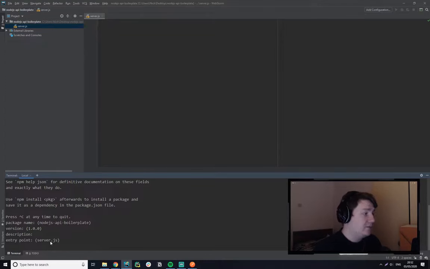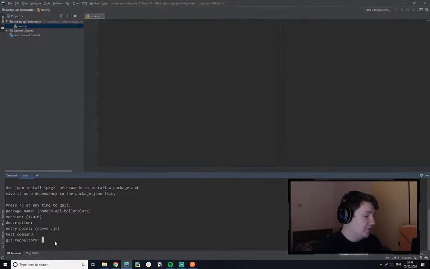Now the entry point is going to be server.js. If by default it doesn't say server.js, it says index.js, so make sure to have the name of the bootstrap file inside the entry point. For our case, it's server.js. Test command, we don't need that.